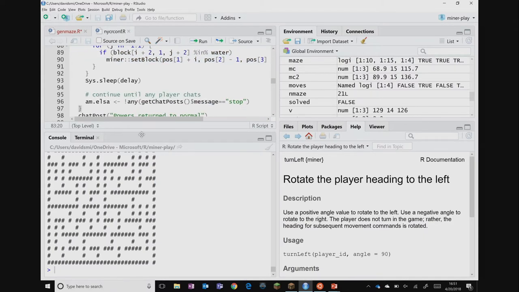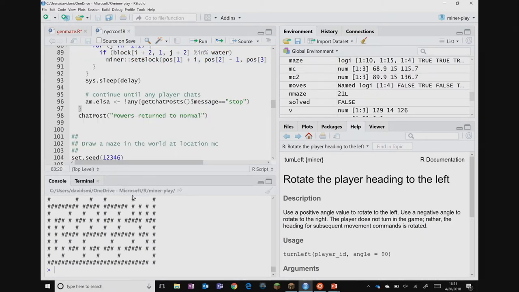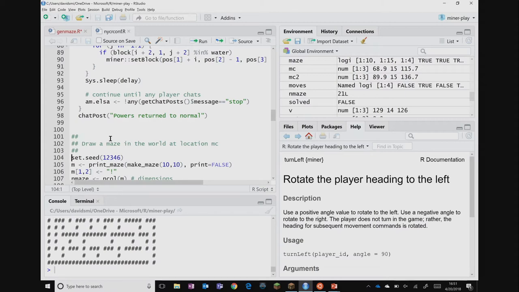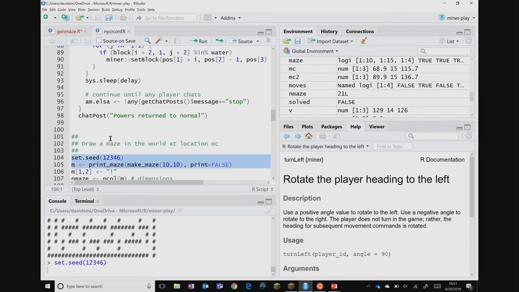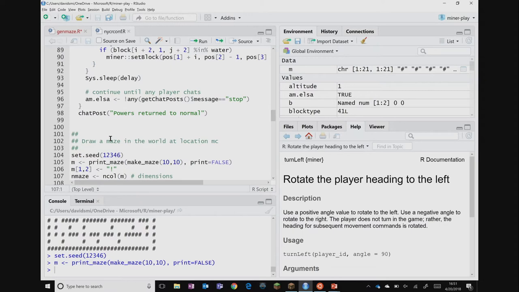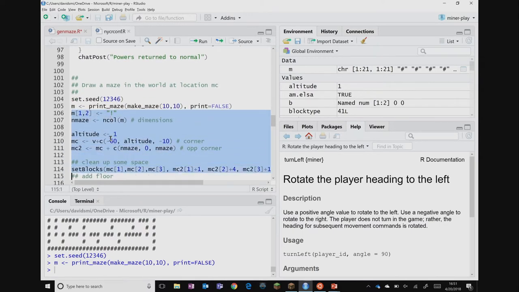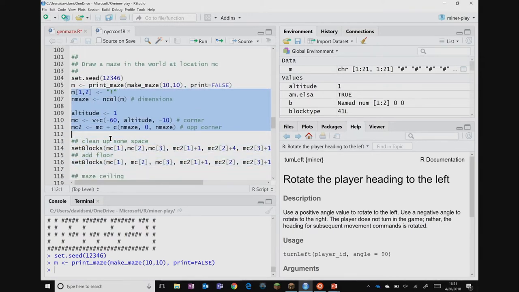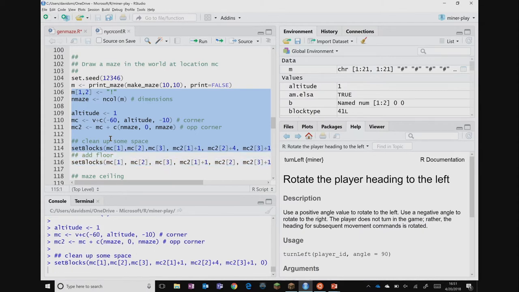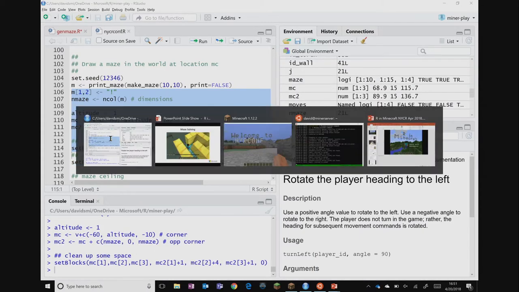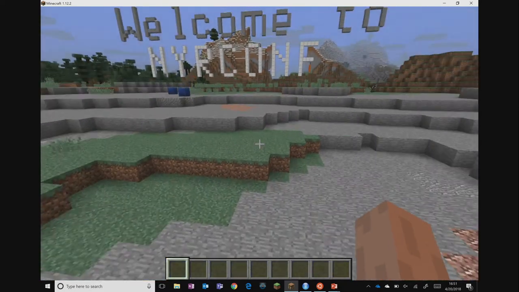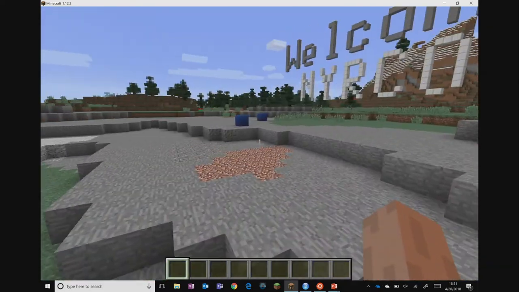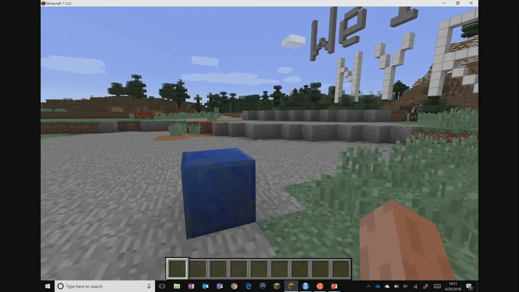Let's go back to my script here. So first thing I do is going to generate a maze. This altitude is how high in the world I want it to go. I'm going to choose a couple of corners for it. I'm going to clear some space in the world. All right, so what we should find now is when we look, oh, I'm still in the water over here. We've got some space cleared, which I think is going to be over there. Yeah, I can see a big hole.